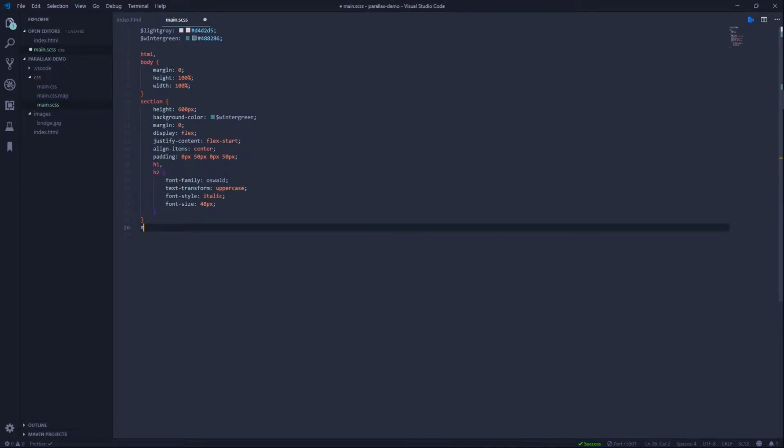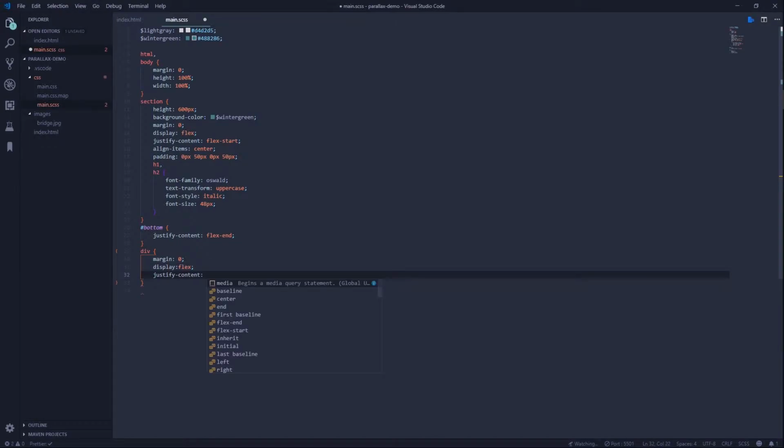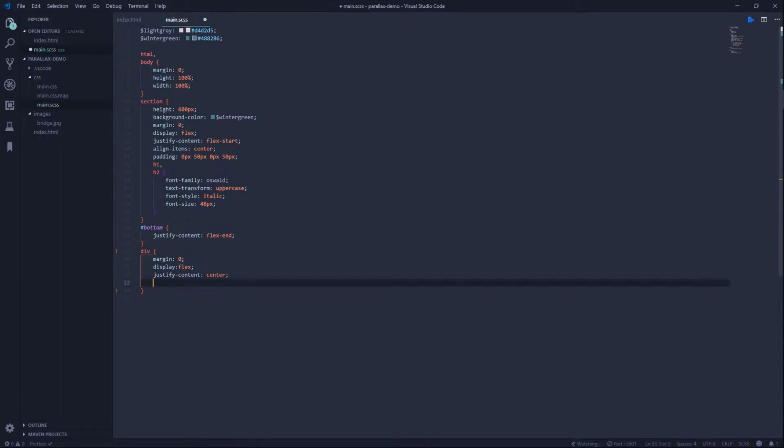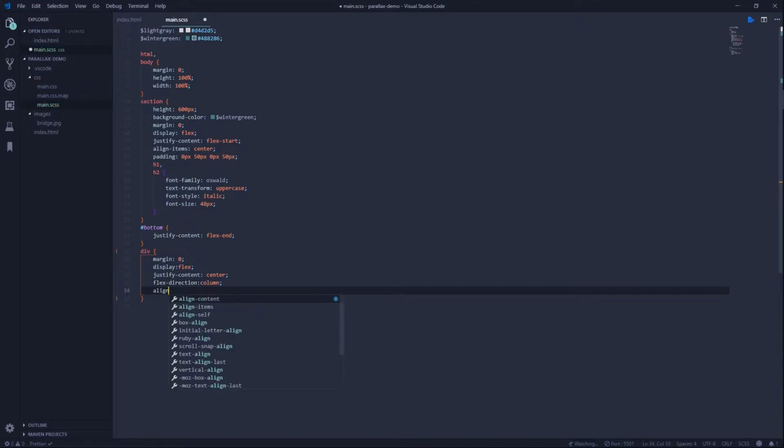Now, for that bottom section, I want to justify the content to the end because that'll pull that heading over to the right. Now for our parallax windows, we can just hit a div because that's the container we put them both in. I'll give it a margin 0. We'll display it flex again. This time I'm going to justify the content to the center. And because I'm going to put a paragraph inside of these divs, I'm going to change this flex to a column for the flex direction so that they stack up neatly. And then align the items to the center as well.